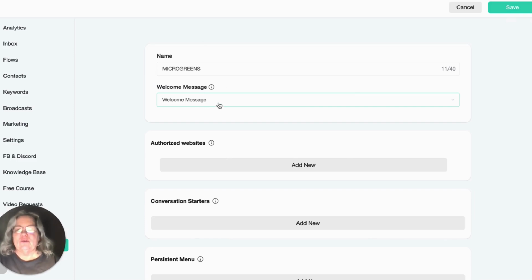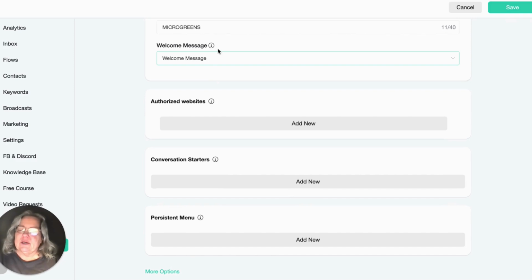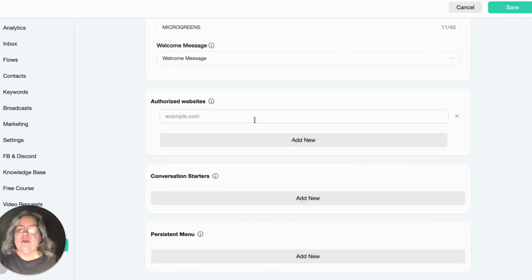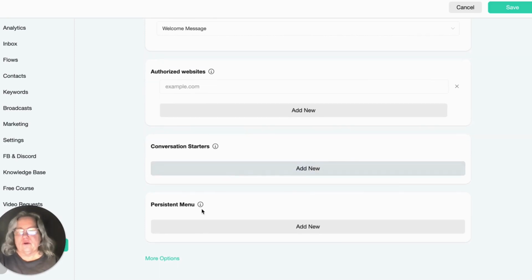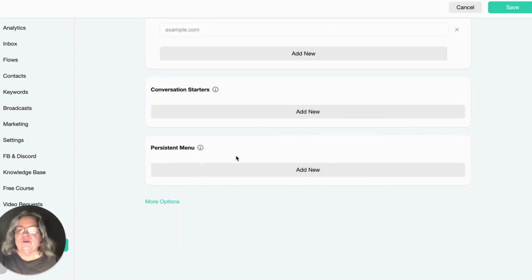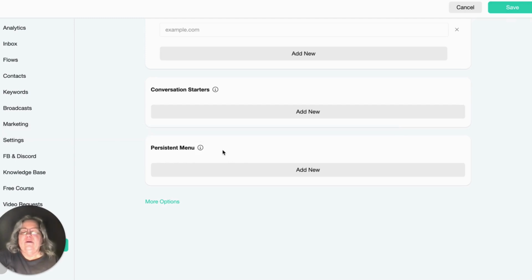Once you have your welcome message selected here, if you're going to put your chatbot on your website, then this is where you would add your website URL so that once you upload the script, it doesn't give you an error saying you don't have permission. You can also have some conversation starters to help prompt some questions from the user, or you can have a persistent menu where you just have some buttons or some text that's there every time they open up the bot.